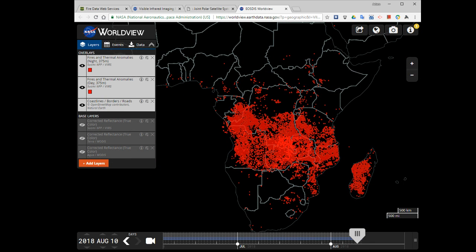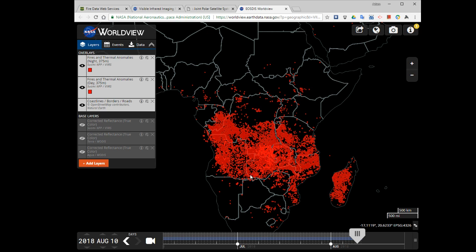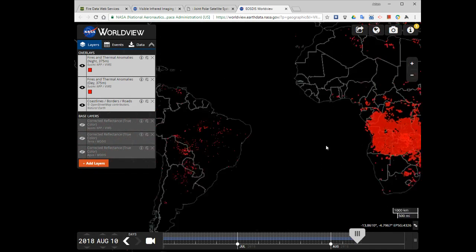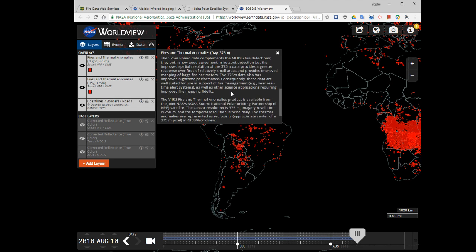You might be asking, are all these fires? They are not all fires. These are detecting all kinds of different activity. So once again, I'm not sure what threshold they've set this to.